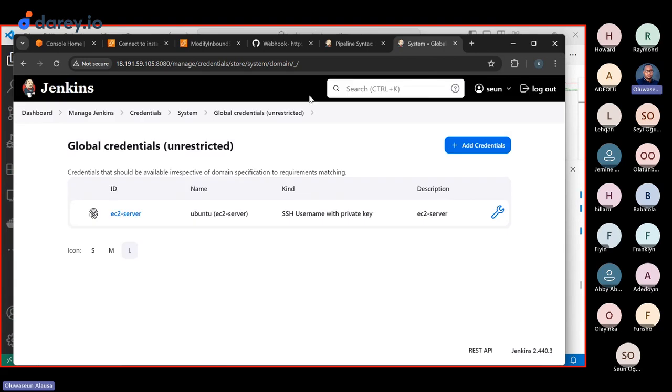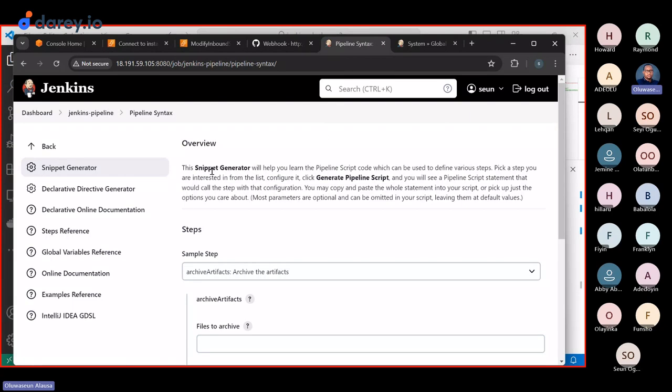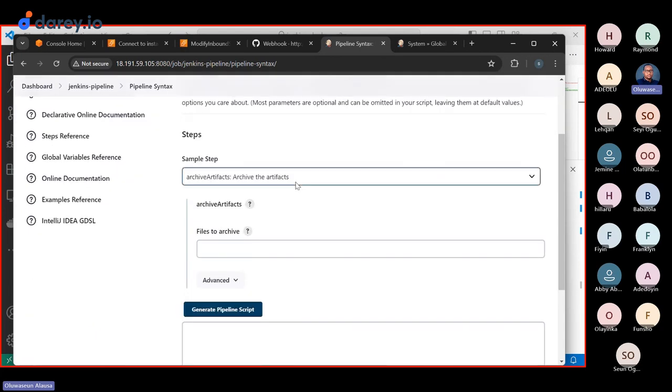Now with this key, Jenkins is able to interact with your server. But that's not all. We have to point Jenkins in the right direction, and that is where this pipeline syntax comes into the picture. So click on pipeline syntax, and here you have what is called the snippet generator. The purpose of the snippet generator is that for any plugin that you have within your system, if you need an example of how to use it, you can generate an example script that will show you how you can use that particular plugin.